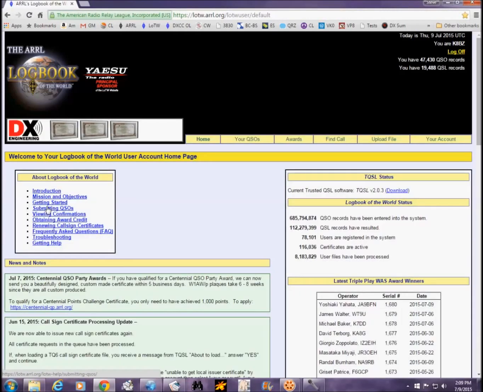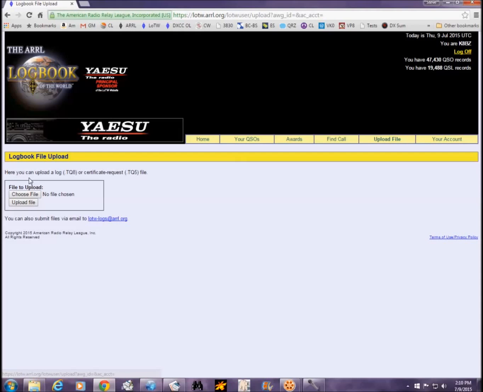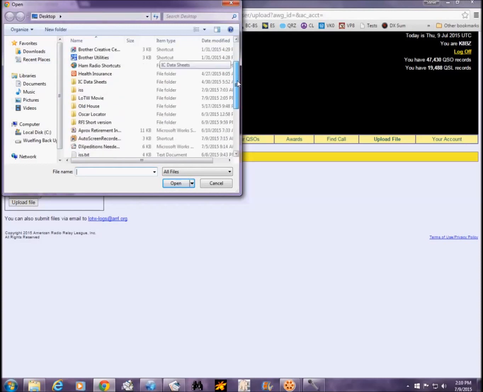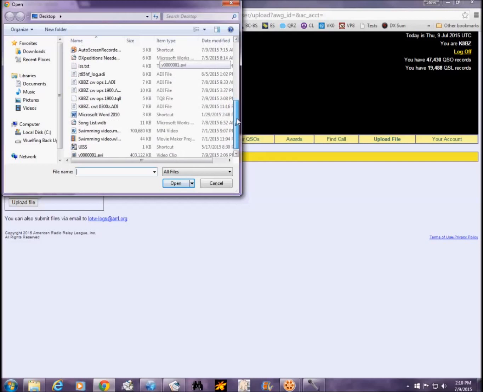And then once logged in, I'm going to go to the File Upload tab. And then over here to Choose File, and we'll navigate to the file location. And again, the file location is on the desktop. It's where we saved that file that we created. And here it is. It has the same file name as the ADIF file, but the file extension is TQ8. And over here on the file type, you'll see these are ADI files. This is a TQ8 file. So that's how you would distinguish and not try to upload the wrong file.